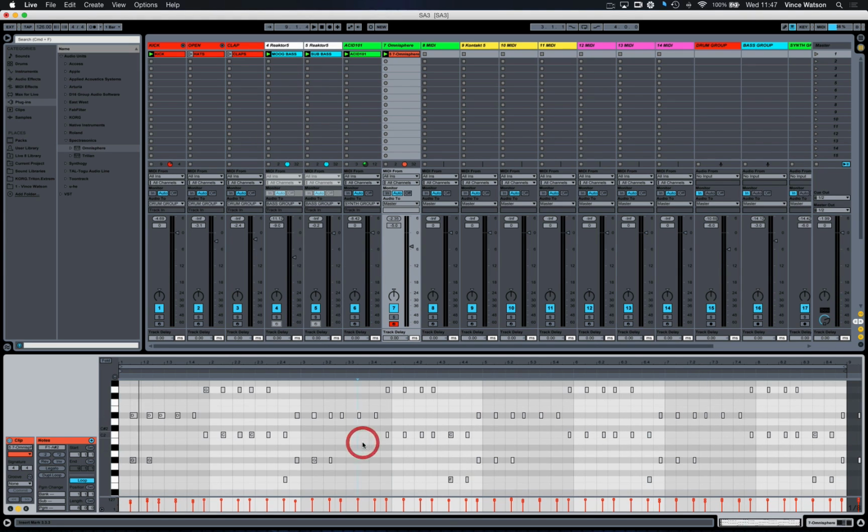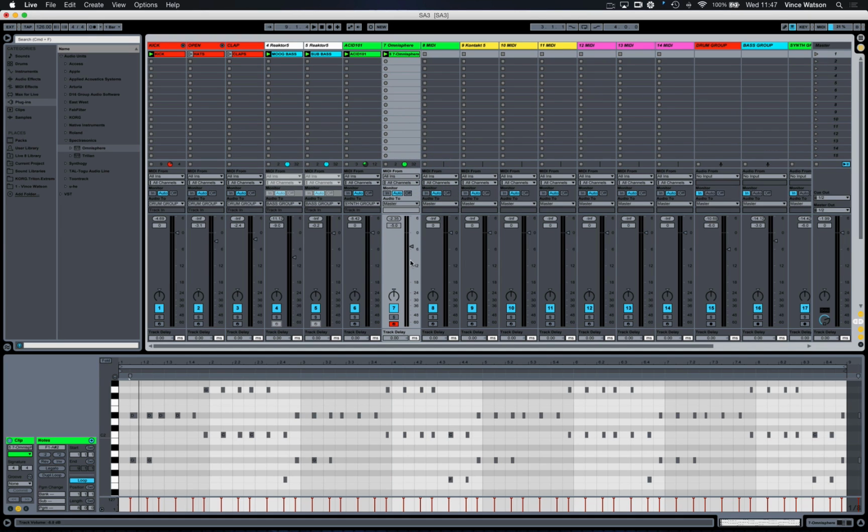Okay, so it sounds not too bad. I may adjust it a little bit. Let me just select everything, get the velocity set to maximum, and it's green. Bring the volume down a little bit again because it's still quite loud in the mix.